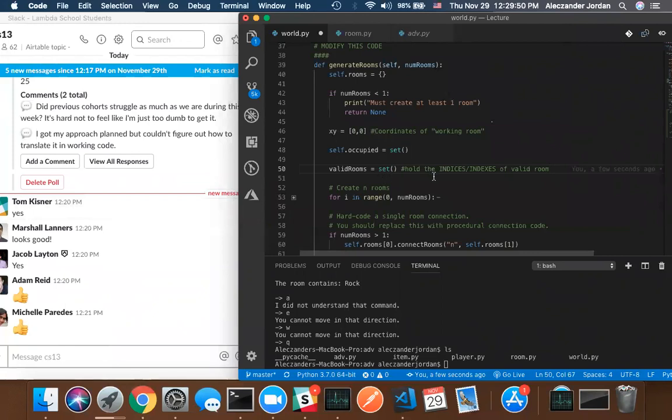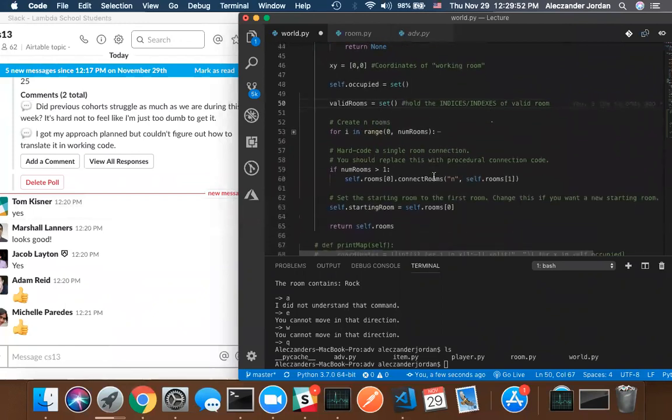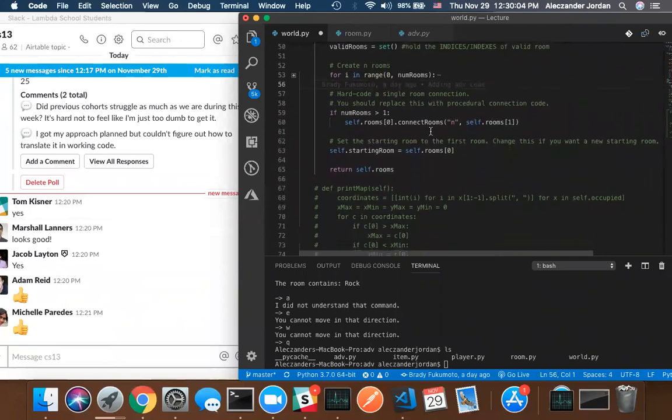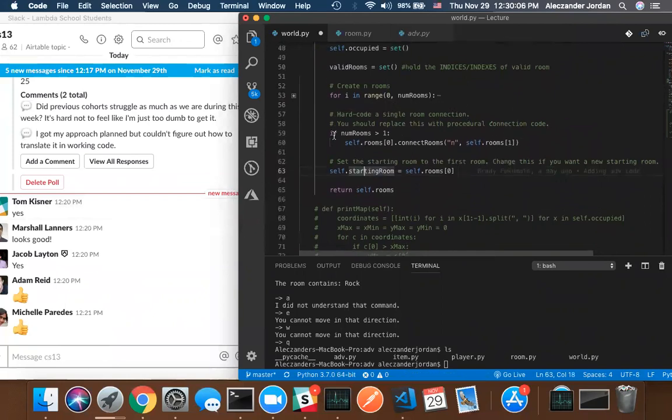So now that we have that valid rooms empty set, now we can get into our for loop. And now we can start to create some rooms. So we need to get rid of this hard-coded stuff. This was what you were supposed to replace yesterday. And I'm going to just comment that out.